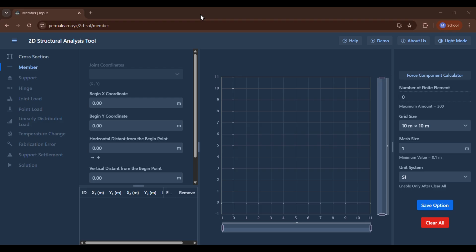Today I will show you how to use PermaLearn, a 2D structure analysis tool. Let's go straight into it.